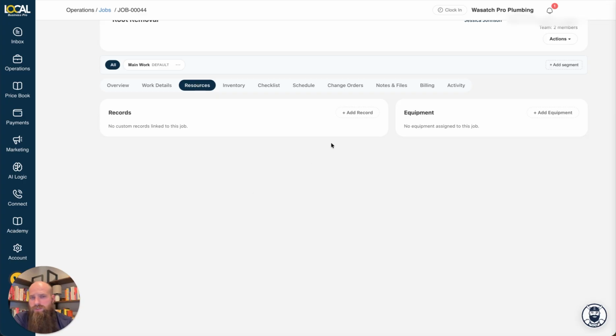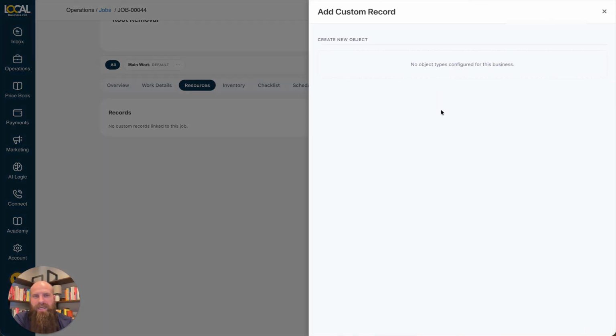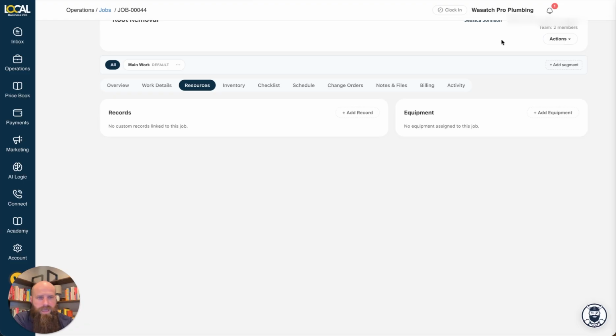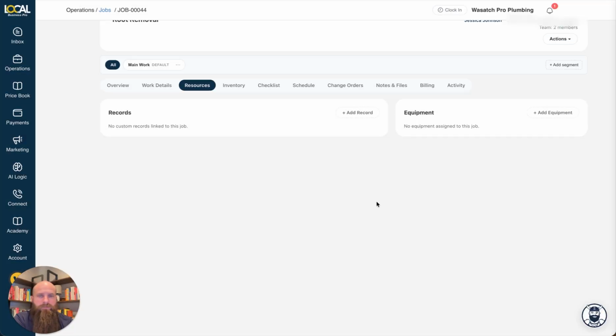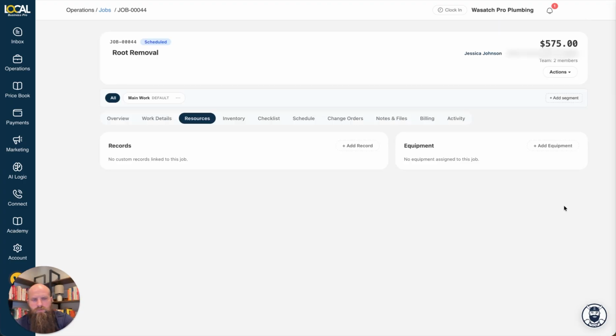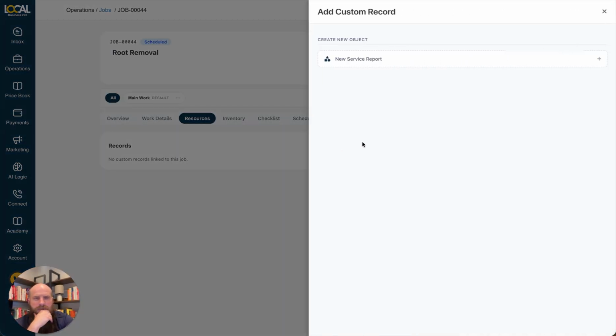And now I'm going to go over to resources here. So now resources is where I can go in and add a custom record. And same thing, I can go in and add any equipment. Looks like we don't have any in this account. So I'm going to pause it, go create some, and then let's add them inside of here. Okay, so I added one really quickly. I'm going to go and add that record.